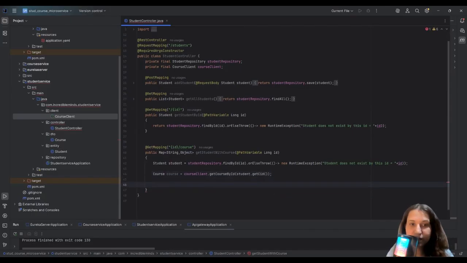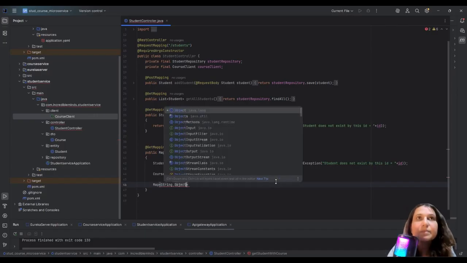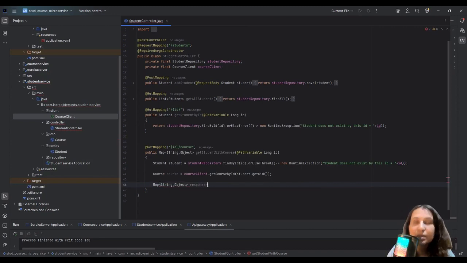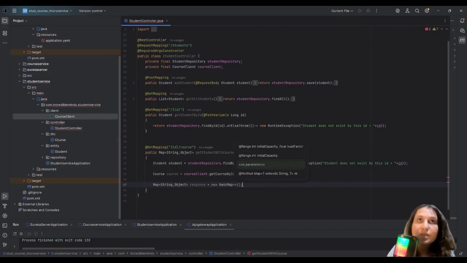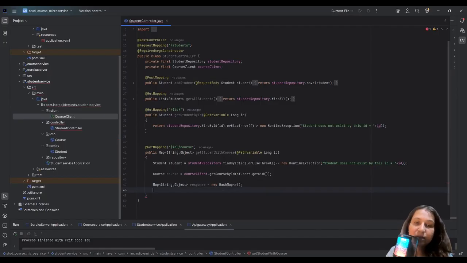So you have the course ready right now. In case there is a student existing, you took the course, you mapped it onto this particular item. Now Map String, comma, Object, because this is what you're returning. You're going to take the response. So in the response, you're going to create one hash map or something. Okay. We're going to add the student response. So you can give response dot put, we can add student. Okay. And then pass the student.